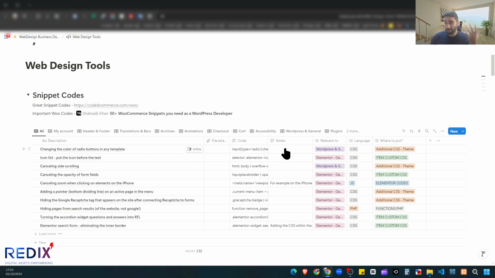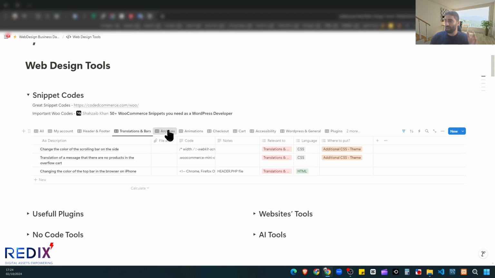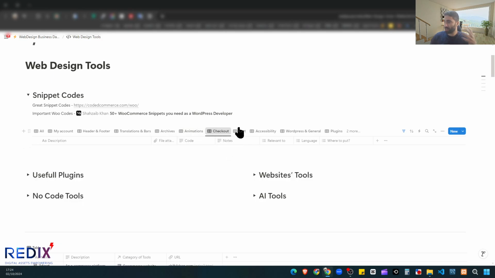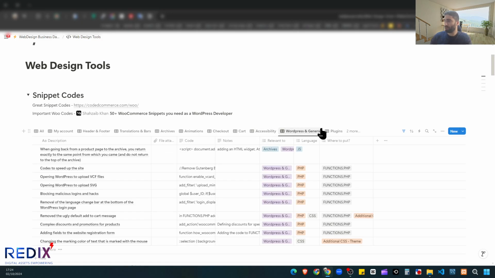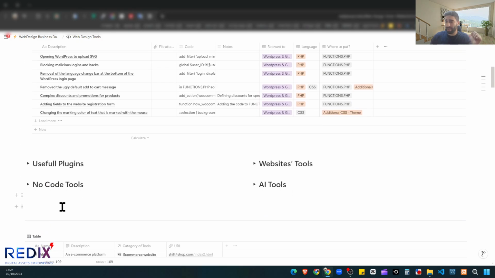Maybe more descriptive words for this. You have it organized and filtered to my account page, header and footer, translations and bars, archives. It includes posts and of course WooCommerce products, animations, checkout page, cart page, accessibility, WordPress in general, plugins, and more and more and more. You have all this stuff in here, and just use it.